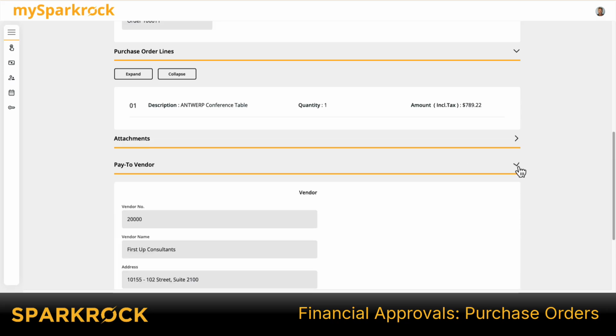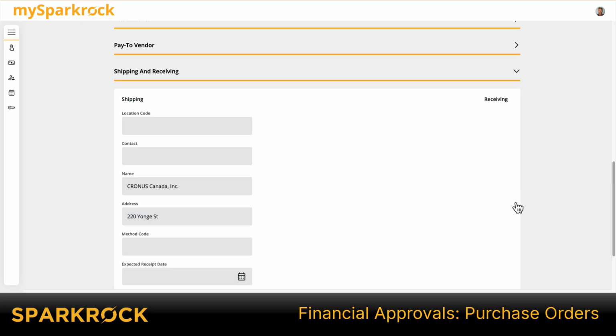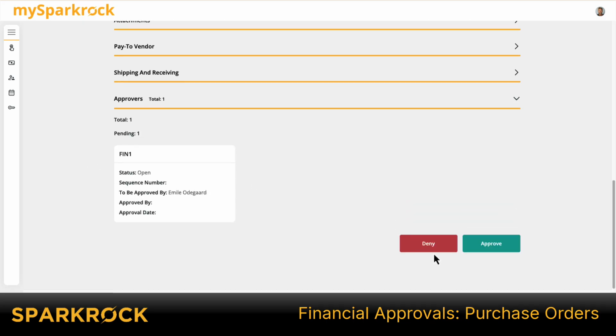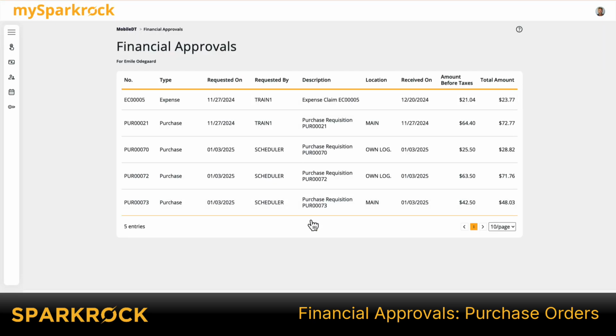We can see the Pay To vendor, see information about shipping and receiving. And then we can see our approvers. So we can approve it or deny it. We'll approve this one. So I'll select Approve. And yes, we want to approve this purchase order. You'll see that the purchase order no longer appears in our financial approvals list.